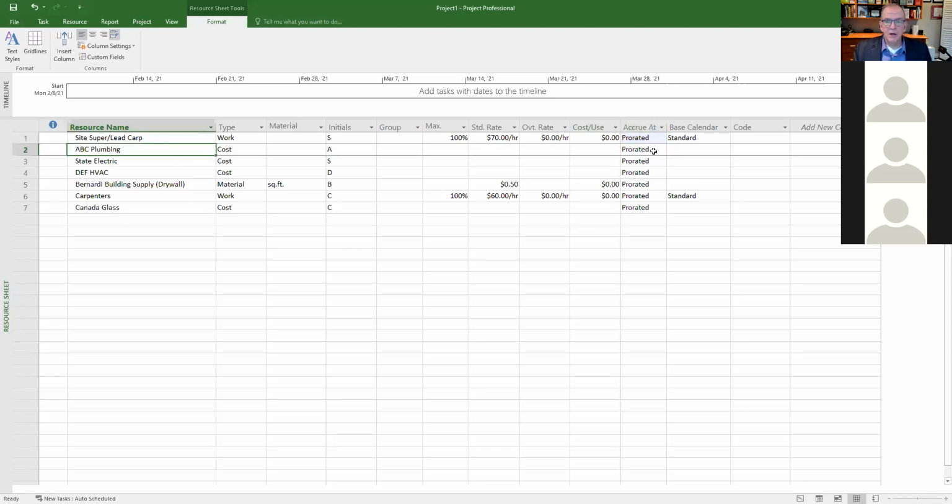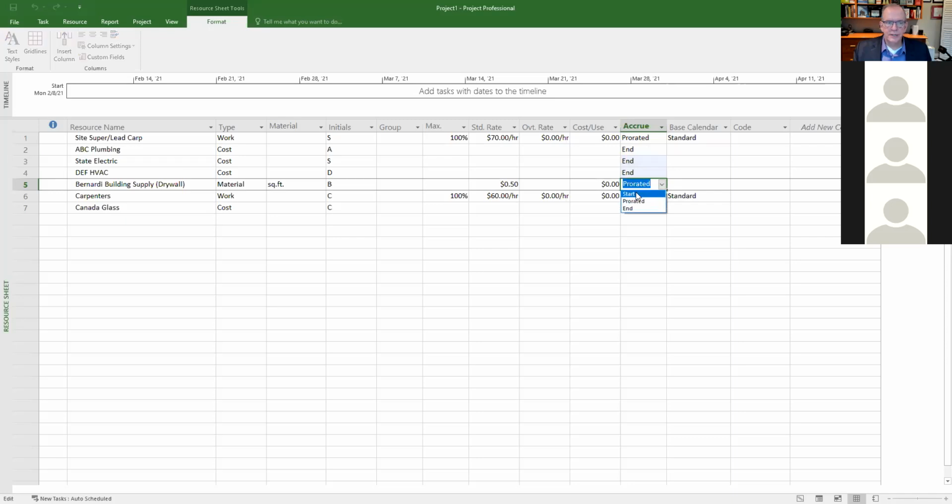Now, for subcontractors, when we assign the money, you probably do want to have them at the end, right? So what you can do is split up the money how you plan to pay them. Like these subs, I could put them all at the end. Maybe Bernardi, well, that's not going to be a big difference because you could probably just have that as a delivery, but let's put it as a start. Carpenters prorated, they work for you, and maybe Canada Glass at the end. That would probably be the best reflection of how the money will go out.